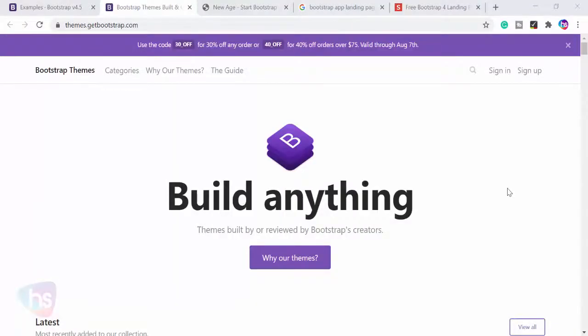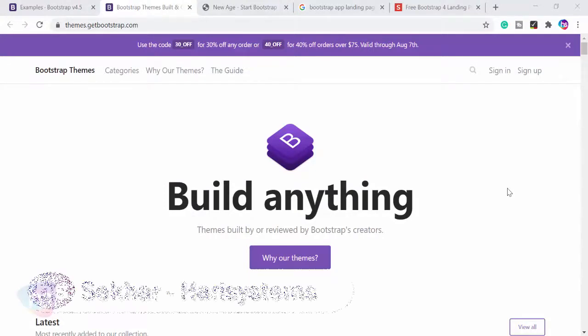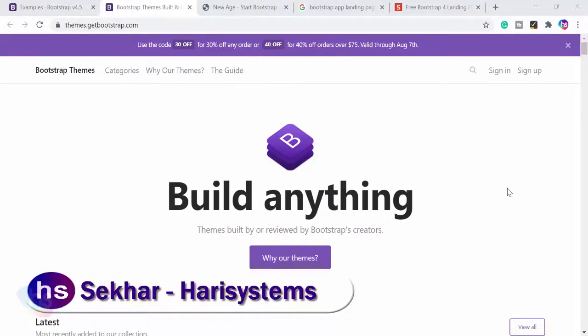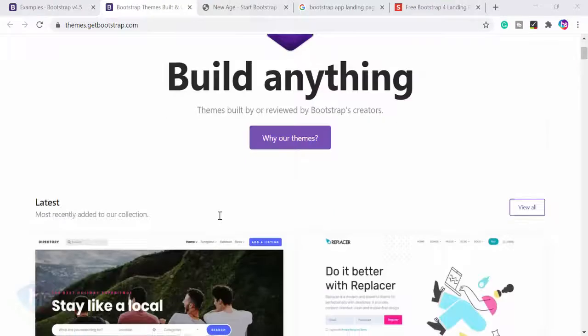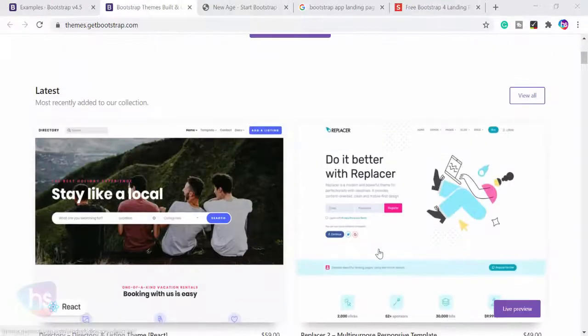This lecture is specifically designed to show you how to get free HTML ready-made Bootstrap themes. I call them enough free templates. See here, themes.getbootstrap.com. You visit here and you will get any number of themes.